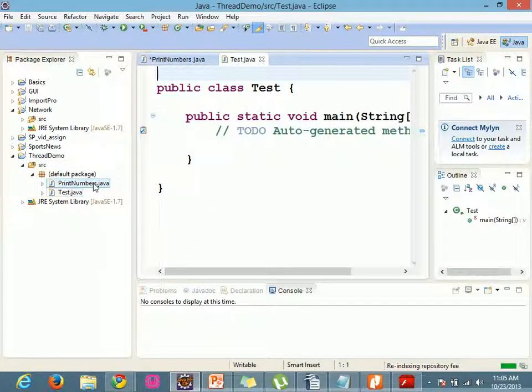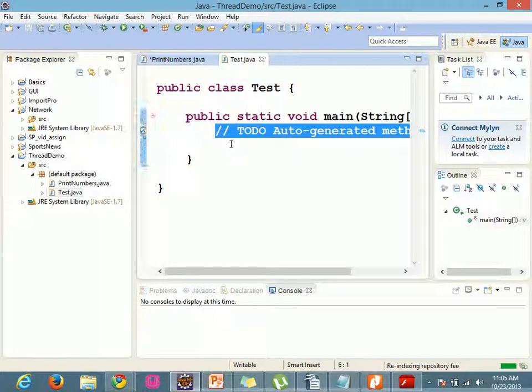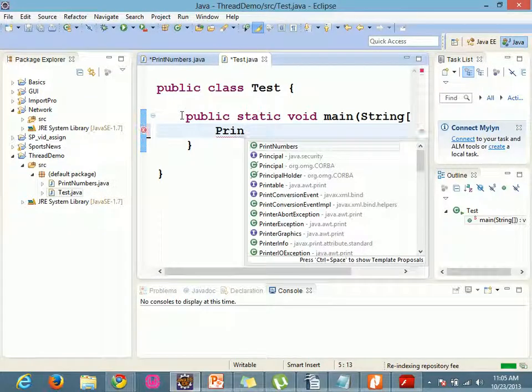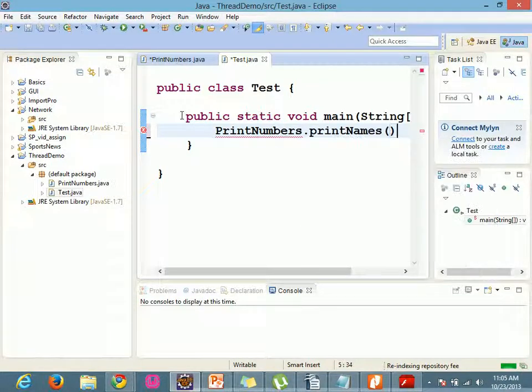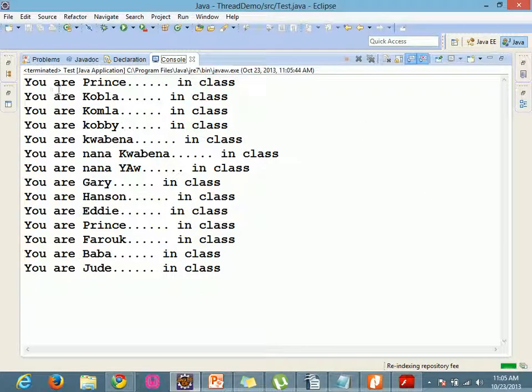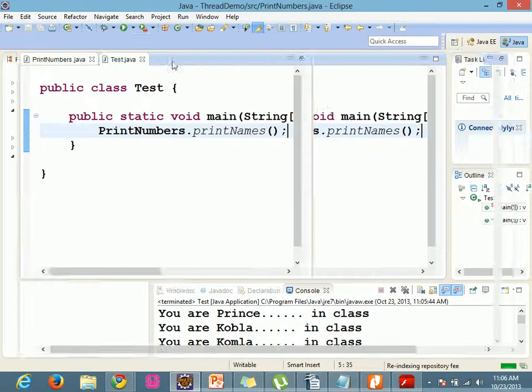Then here I'll just say new, or I don't even need new, because the method is what? Static. So I'll just use the class name. Print numbers dot print names. So I just call this method, run it. Okay. So it prints, you are this in class, you are this. So it takes all the names and appends the format to it and displays the content using the enhanced for loop in the array. So that's what we just did.